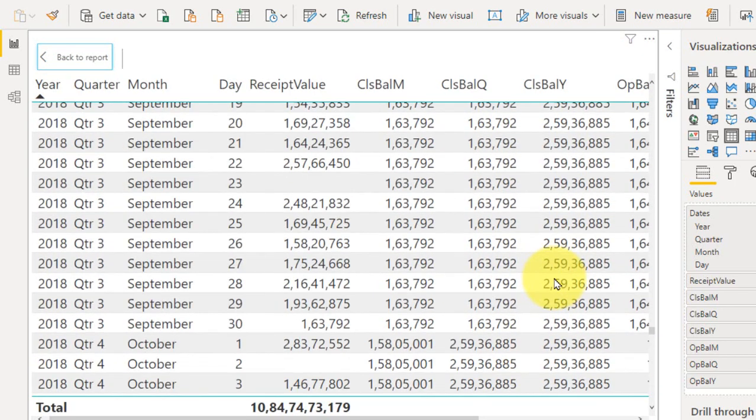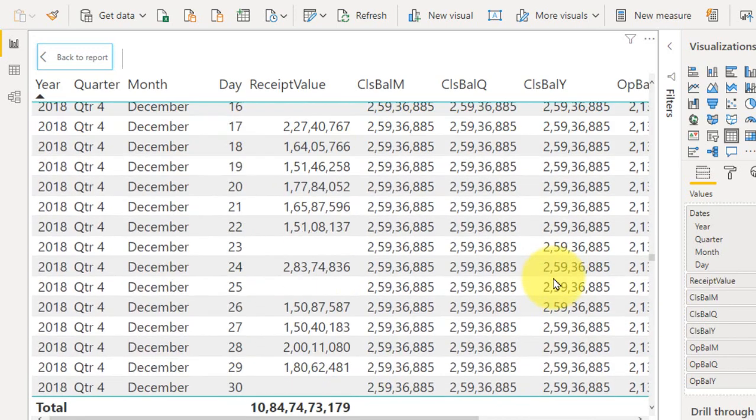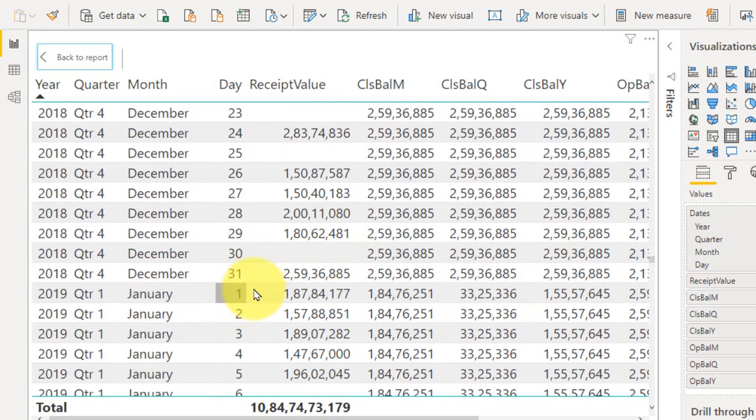So now going to the end of 2018, so December 31st. In December 31st, we have this value. So this value is showing on the closing balance month, and the same value it is showing on closing balance quarter, and also the same value is showing on closing balance year as well. Because the reason is it is considering only the last day of the month, last day of the quarter, last day of the year. That's how it is calculating the closing balance.